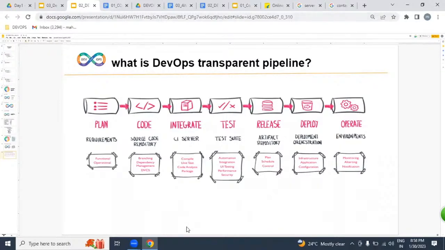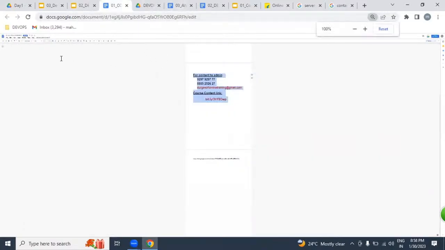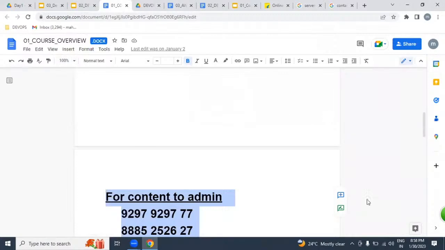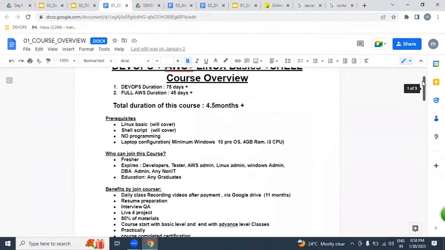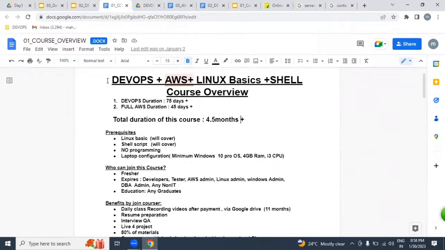Yeah. So before taking questions, let me revise one more time, since a few students may have joined late. So overall, the course is what? Complete DevOps, complete AWS, Linux basics. Shell script will also be covered under this course. Totally it is 4 months plus. Plus means conditions apply, and don't expect it to be completed within 4.5 months. It will take 2-3 weeks more. Not an exact date, but what we are promising will be delivered.